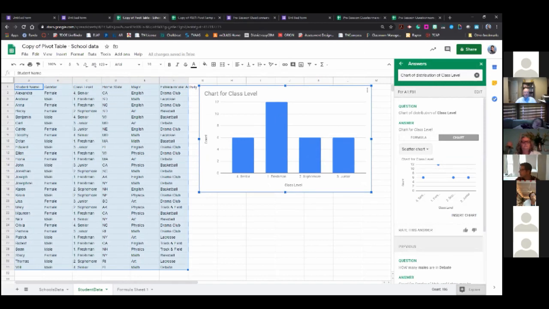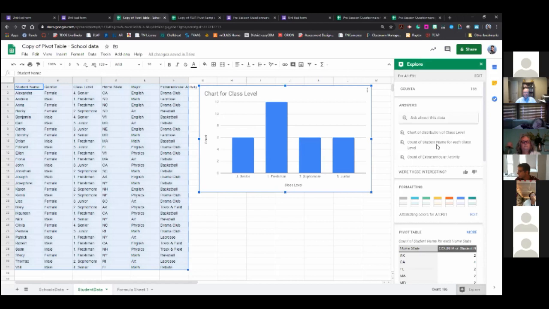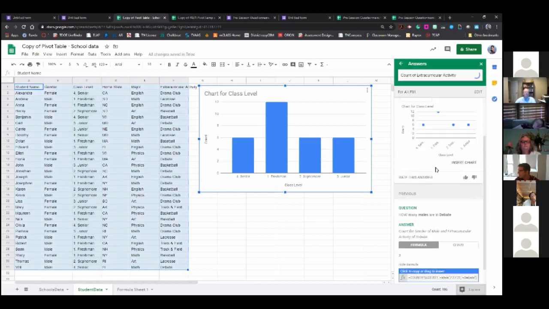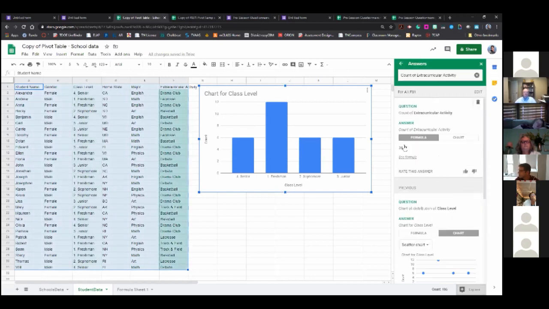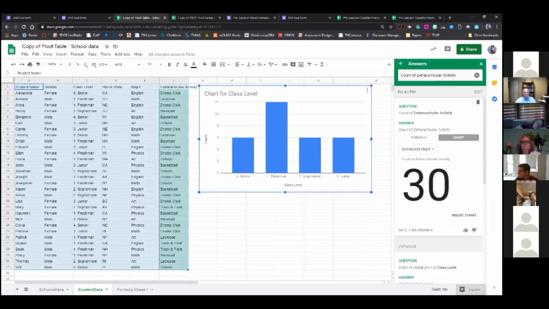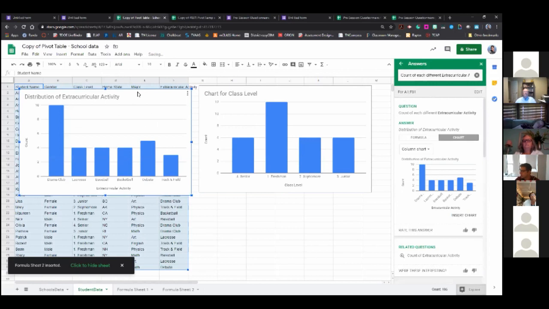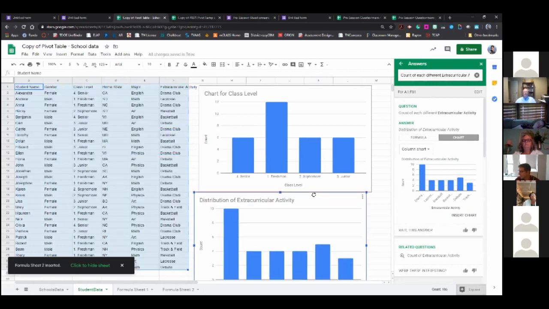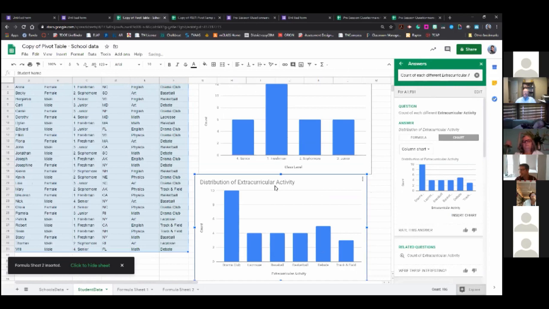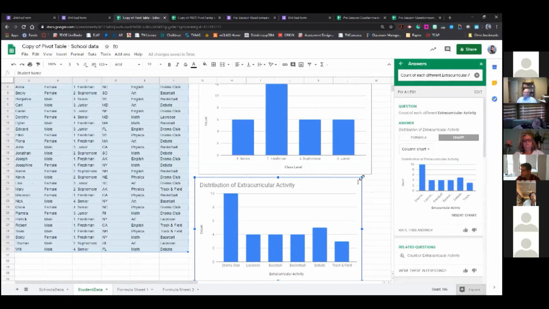Another thing that could be on here is how many students are in each extracurricular activity. It shows me that, but I want a chart instead. So that's the count of extracurricular. I want to know each different extracurricular, and I can insert that chart. Now I have that data as well. You can edit this, and once you have that, you can resize it and do all those different things.